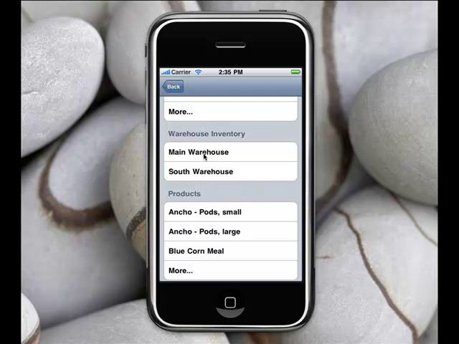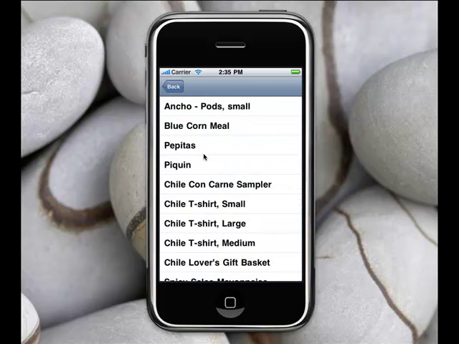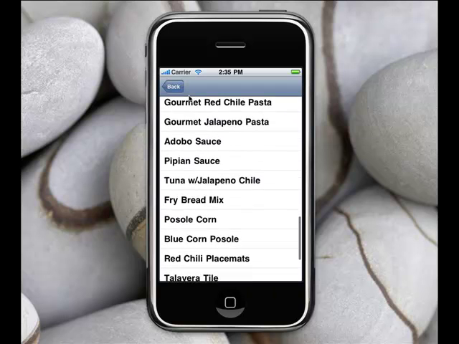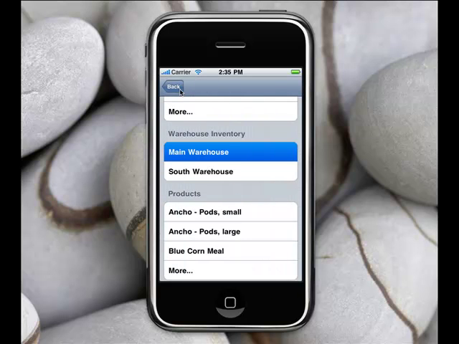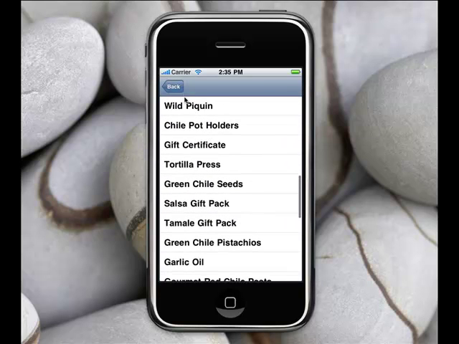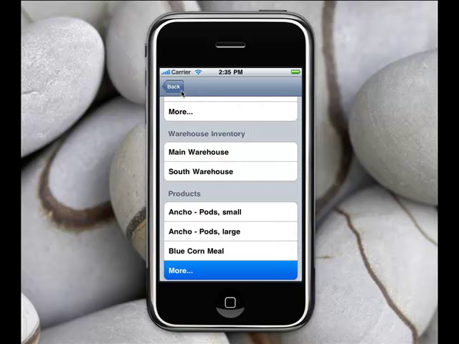It allows me to browse a list of customers, check out my warehouse inventory, or even view my products. For example, to view the inventory for my main warehouse, I just click or tap on the button. Then I can scroll through all of the entries for that warehouse. Likewise, I can take a look at all of my products and scroll through those. Because this is a native iPhone application that consumes my BBJ web service, it looks and acts just like every other iPhone program with the typical user interface.